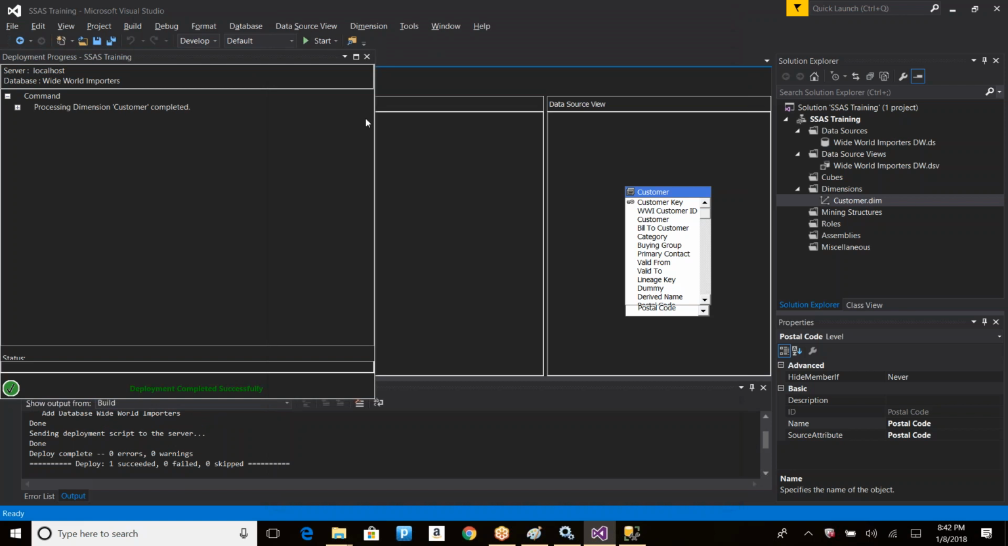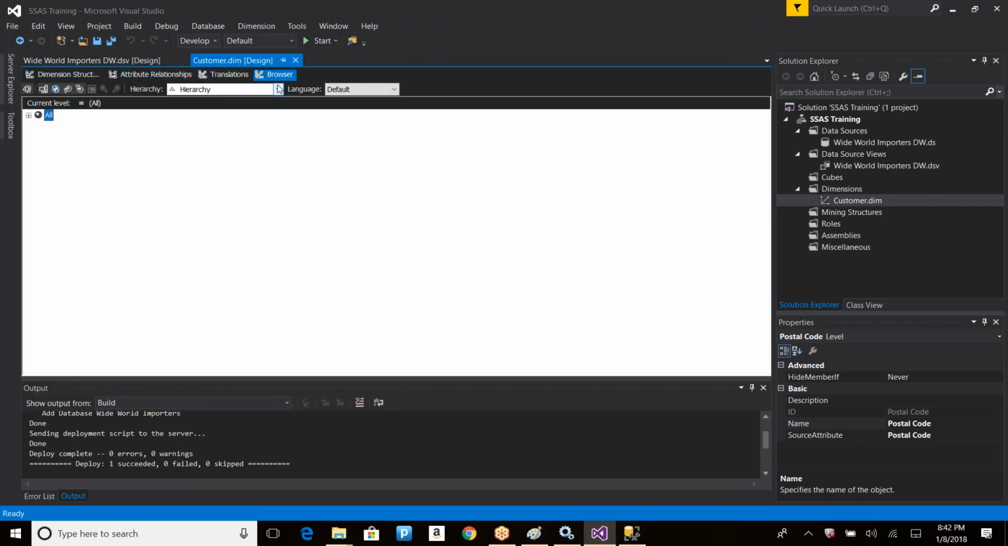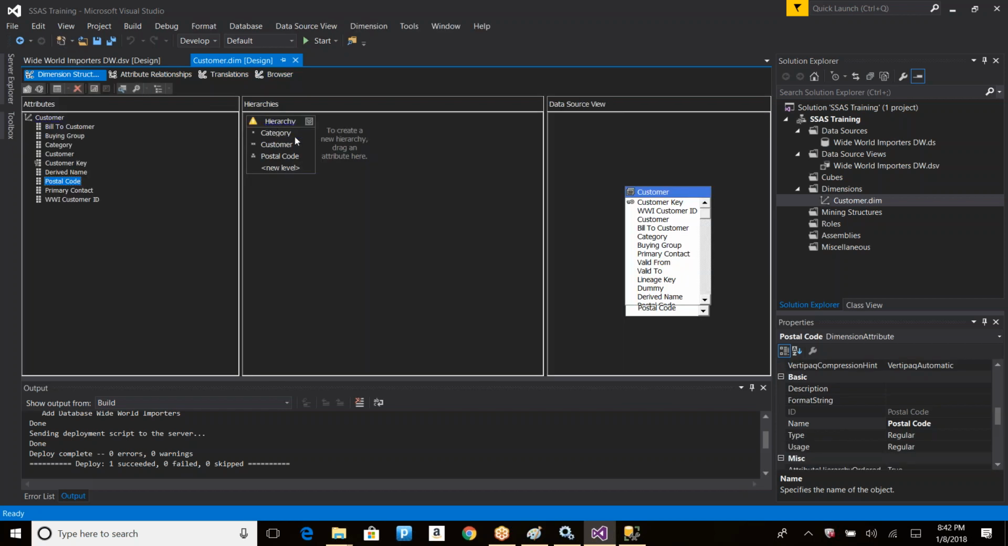Now let's go to the fourth tab. We processed the data, read the data from our relational database, and placed it in Analysis Services. Now, how to see the data? Browser is an option provided in Visual Studio for validating or seeing what kind of data has been read into each attribute and hierarchy level in the dimension. Now, this is the hierarchy that I have created. The name of the hierarchy itself is Hierarchy. I can change the name, but I have given it as Hierarchy. You see here.